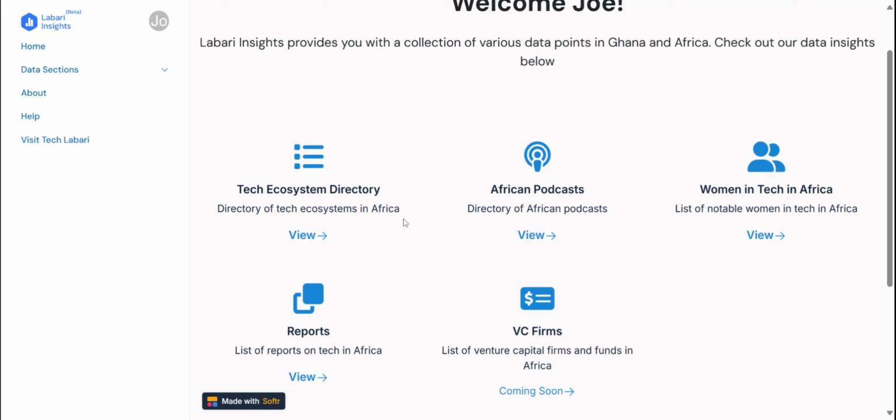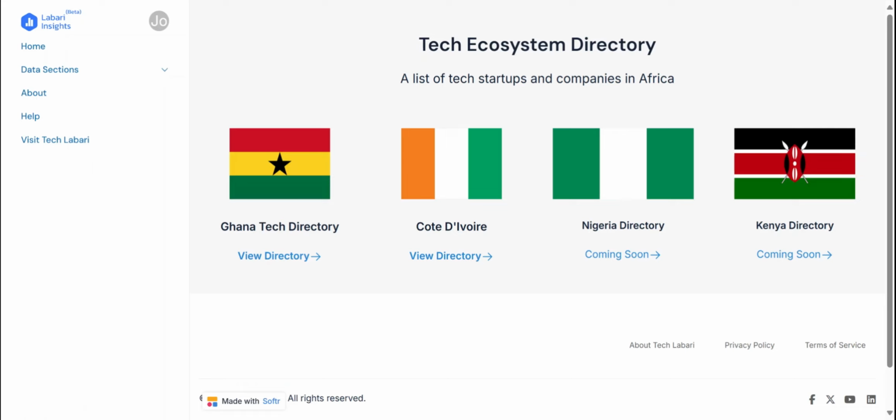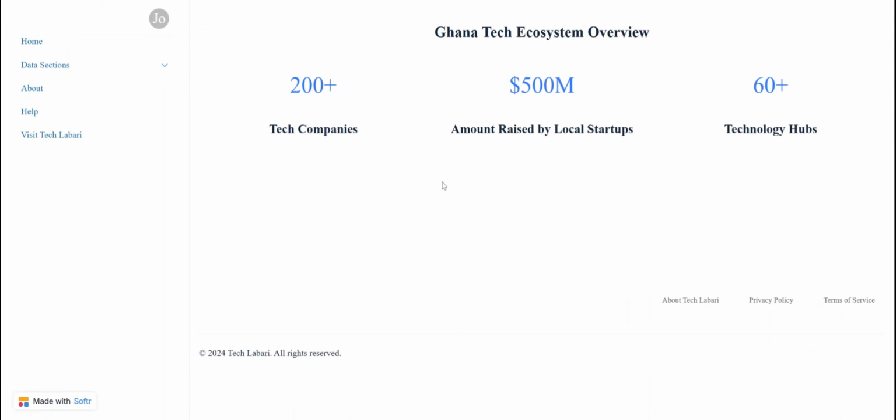The first thing we're going to do is look at the tech ecosystem directory. So I just click on that, and here you have our ecosystem directory. Like I said before, we have the Ghana tech directory, the Cote d'Ivoire, Nigeria, and Kenya. But what we're going to look at now is the Ghana directory.